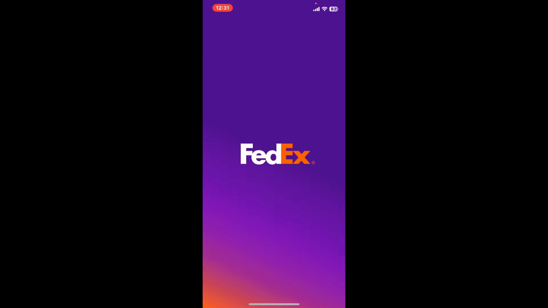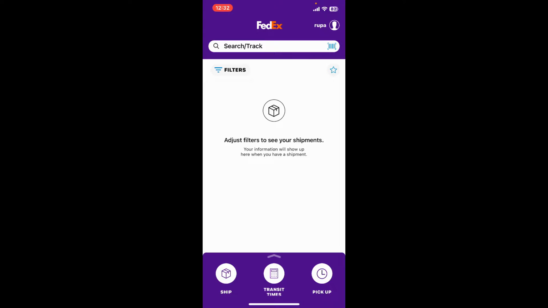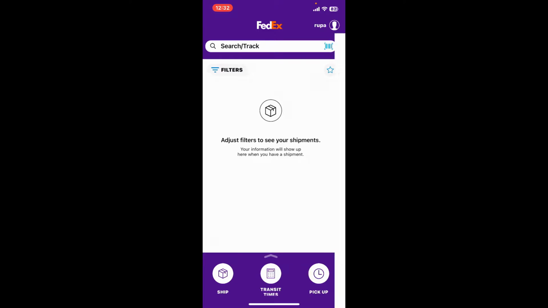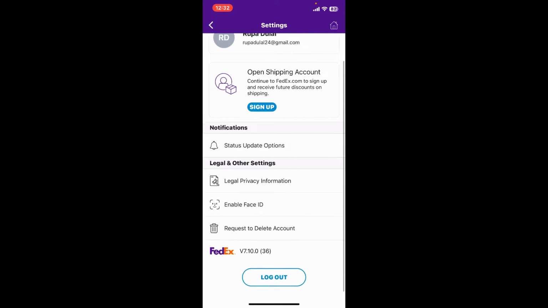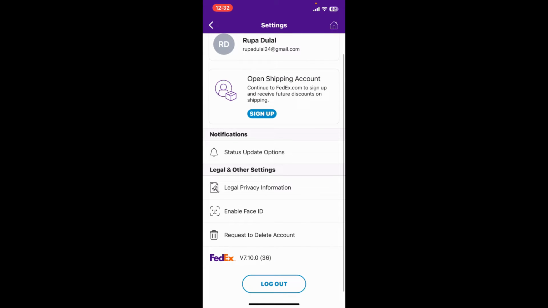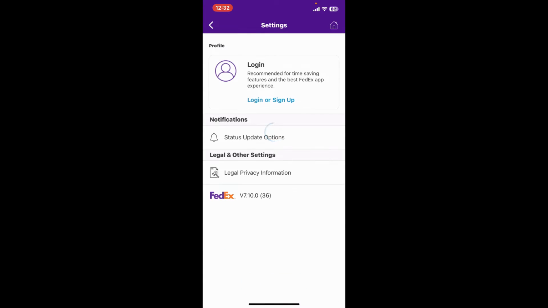First of all, open your FedEx application from your app drawer. Wait until the application loads up. If you are signed into your FedEx application and you would like to look for a way to log out of it, then first of all, go ahead and tap on your name at the top right hand corner of the home page. This will then bring up the settings menu, from where scroll all the way down, and once you find the log out button, simply tap on it.